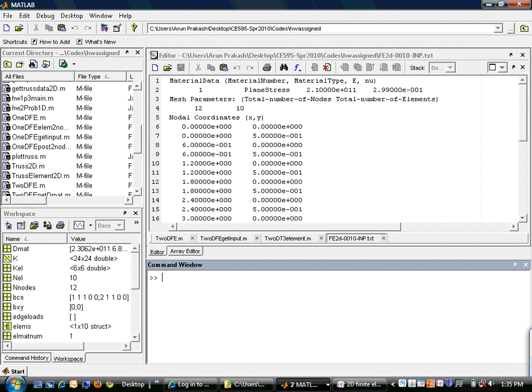The idea is that in this code, the first couple of lines will define a material. I'm defining a material number 1, and I'm saying that this material is of type plane stress. The Young's modulus and the Poisson's ratio are given to you. In general, you can also have many different materials, material 1, 2, 3, whatever, and it need not even be just elasticity. So we are trying to set up the problem in such a way so that later on we can add to the code and make it more general.